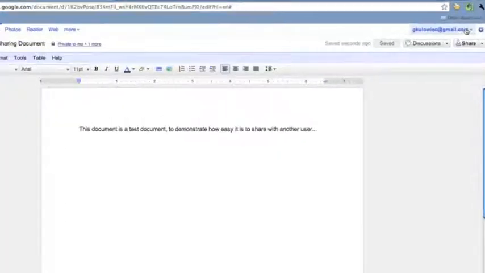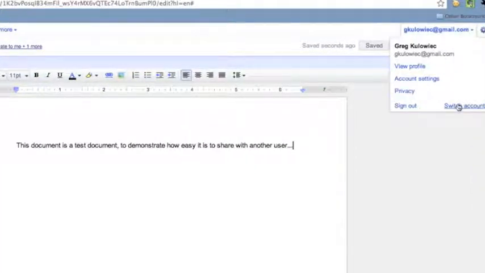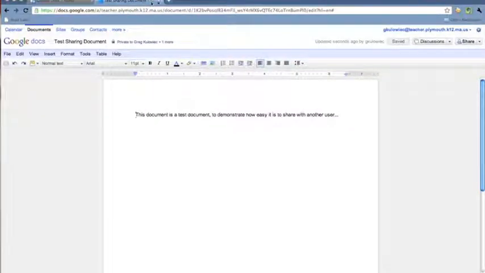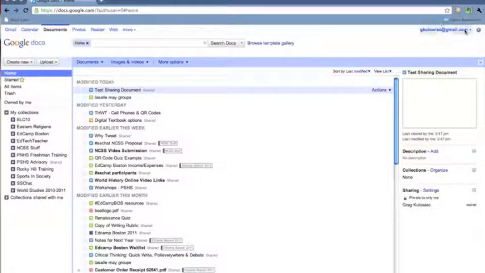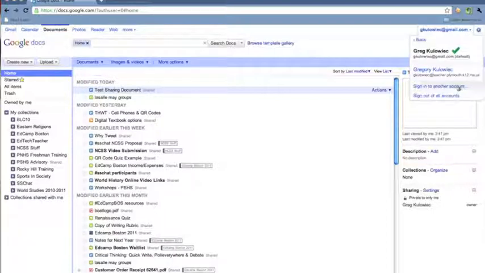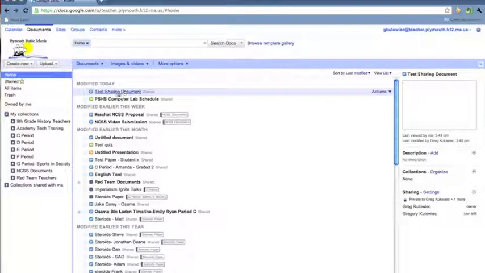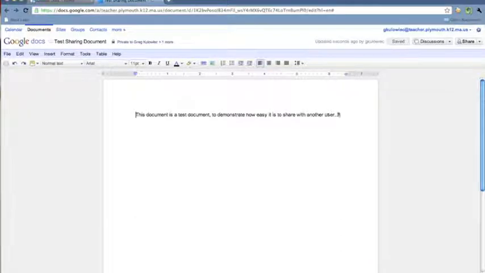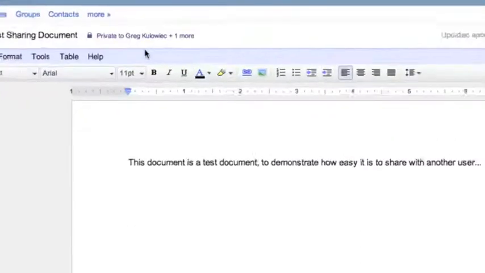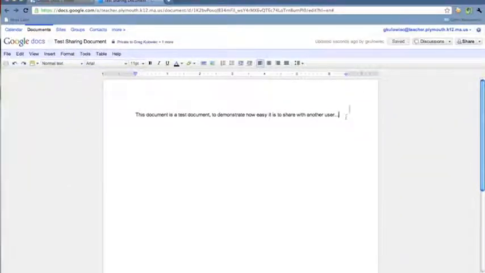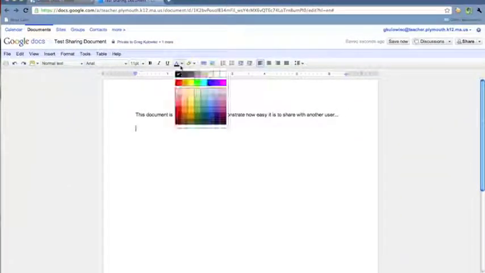Now I'm going to quickly switch out of this primary account to the account that I just shared the document with. This will allow you to see what it's like when you share a document with your students or your students share a document with you. So as you can see, now I'm in the secondary account that I've shared it to, and there's the original content. You can see it was created by my primary account and shared to one more individual. And I can go into this document and add text.